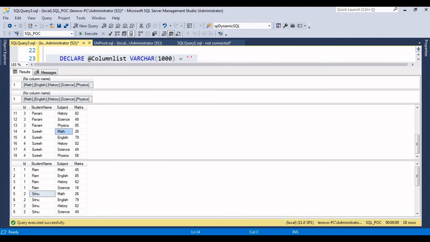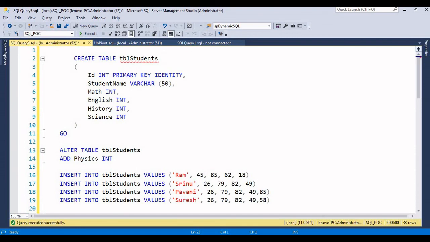So this way we can achieve the dynamic UnPivot by using dynamic SQL.